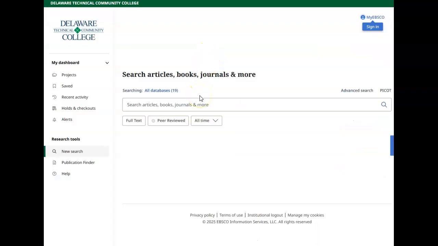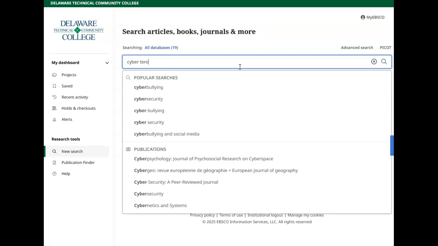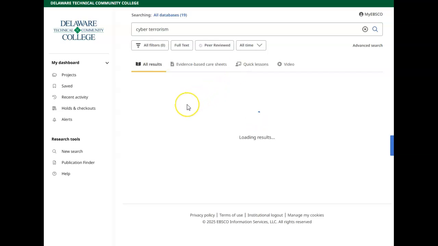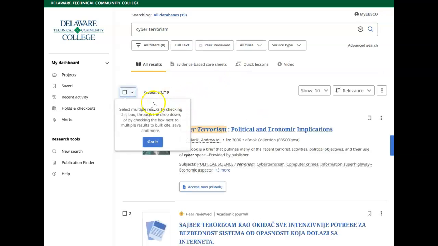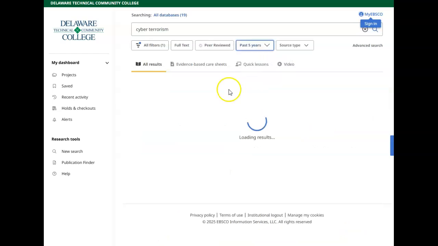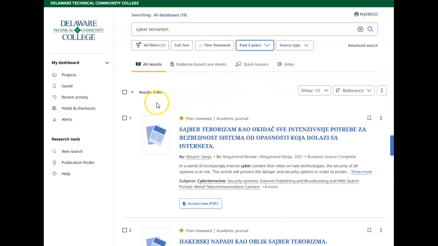Now, it's a little bit of an upgrade over what they used to have, but it runs the same thing. You've all done search boxes before. So, cyber terrorism. Okay, great. I type it in there, and I'm going to get a bunch of results that come up. I'm going to get 30,719. Now, we don't want all of that. We want to make sure that it's in the last 5 years. So we click on that. We drop from 30,000 down to 9,000, okay? We've got some peer-reviewed journals.